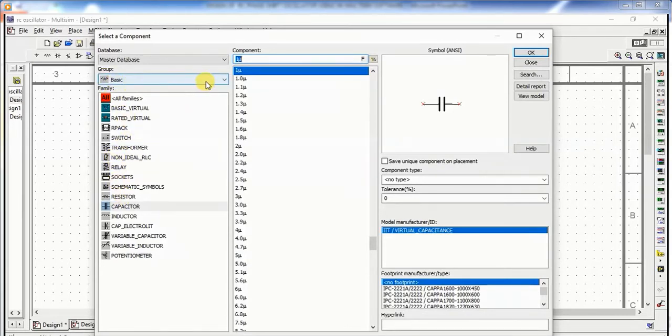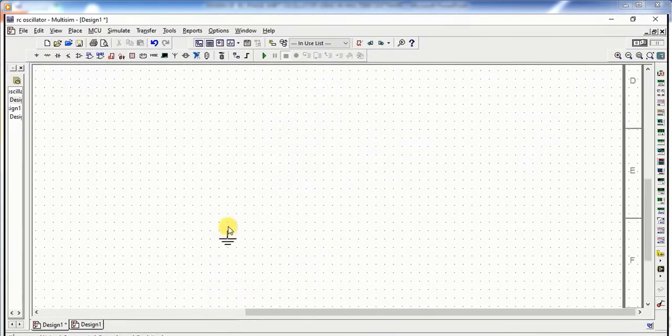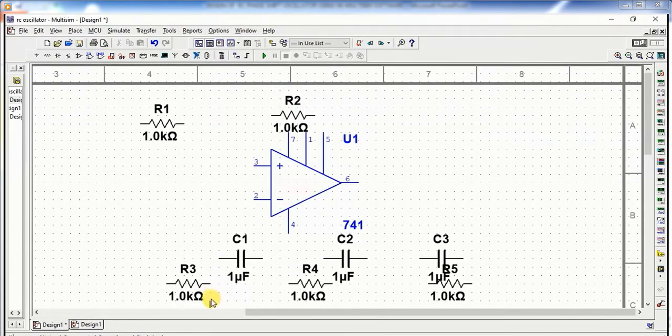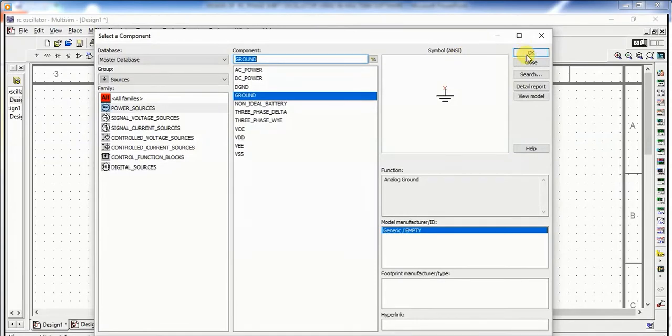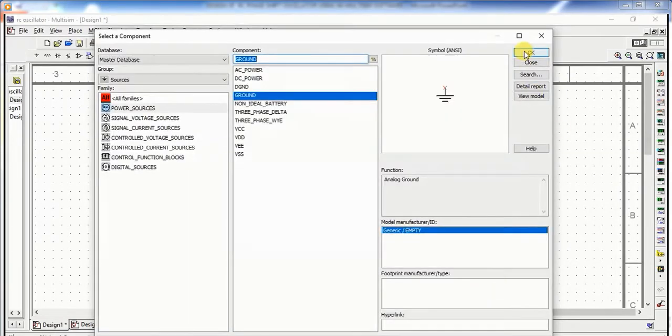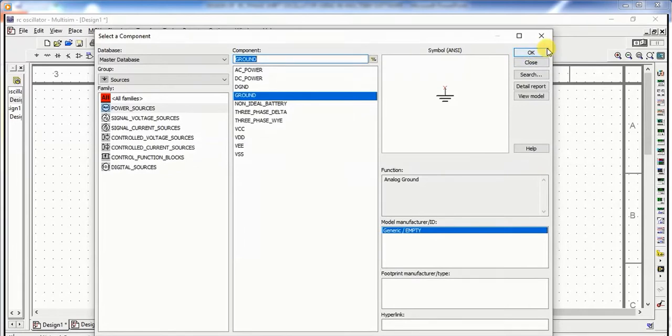Here other terminals, other components are also required. So here are the basic components, and these are the sources. The ground terminal is also required in the circuitry. So select the ground terminal and drag it. Select more ground terminals and drag them like this. Select one more ground terminal and drag it.